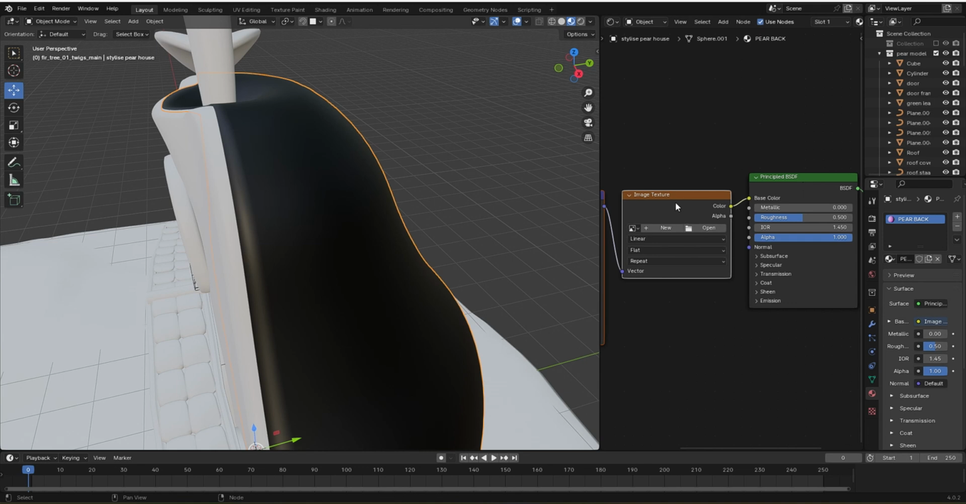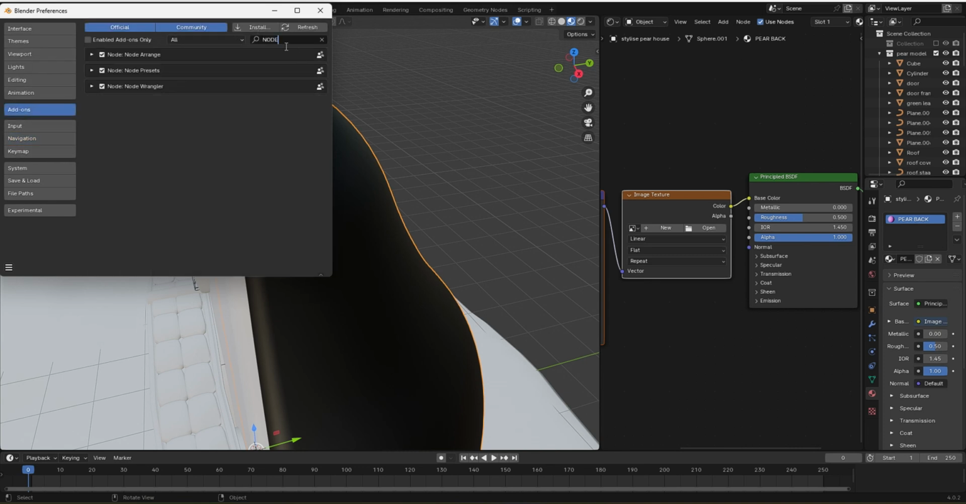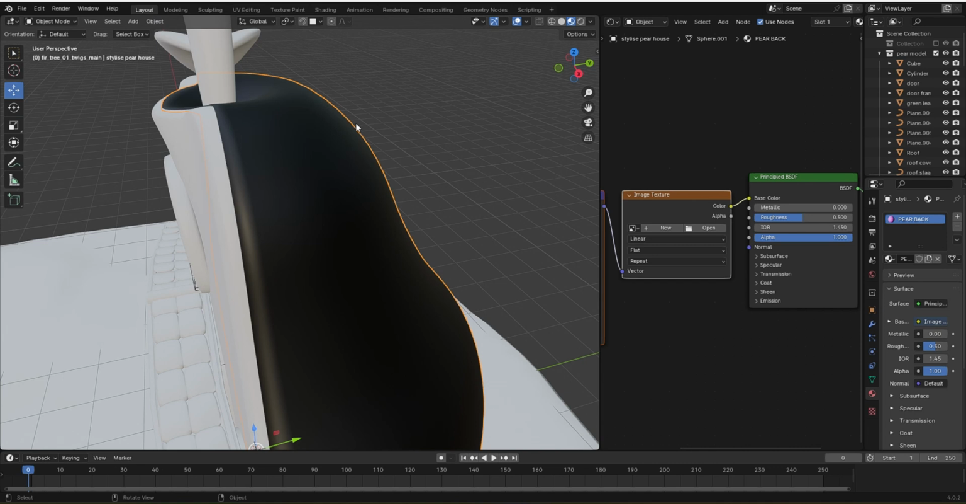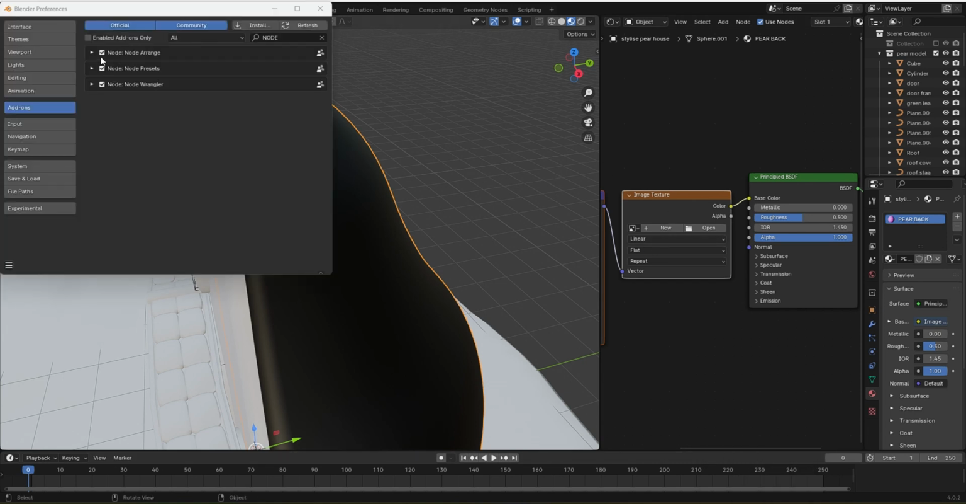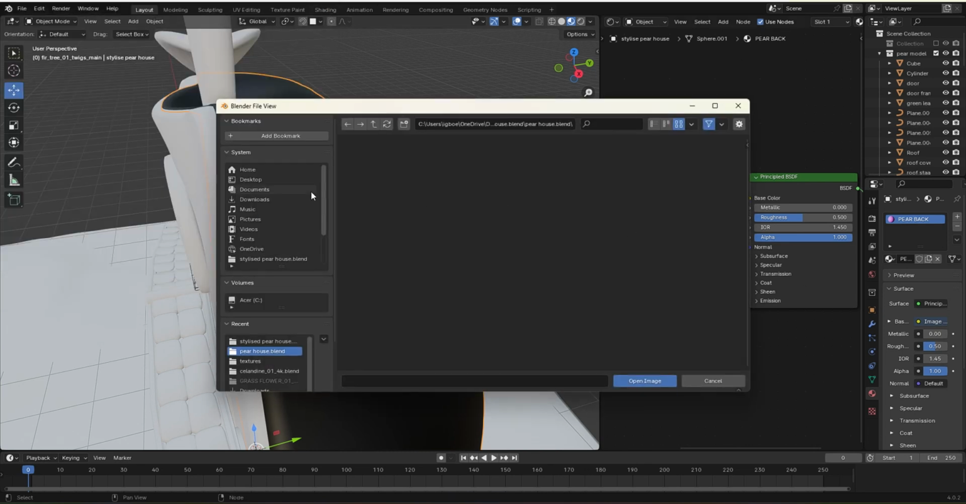When you press Ctrl T, if it's not working, you can go to edit, then go to preferences, go to add-on, turn on this node arrange, node presets, and node wrangler. You see mine is already on and ticked, so you can just tick them and go to save. Click here, save preferences to keep the changes. Then turn off this. Then I'm going to open this.